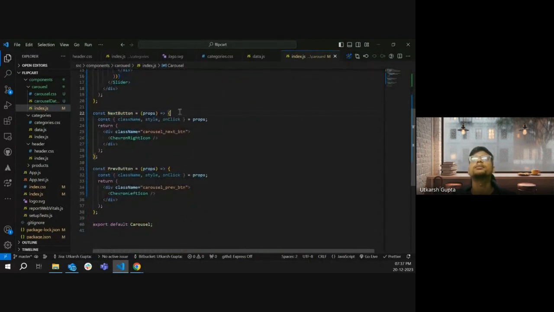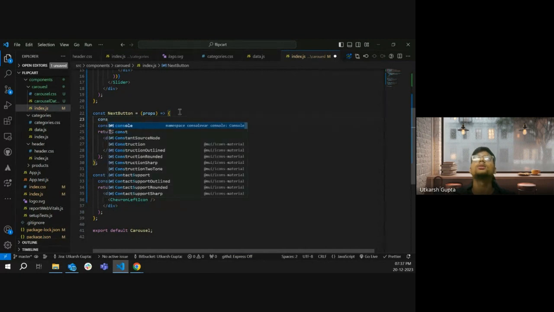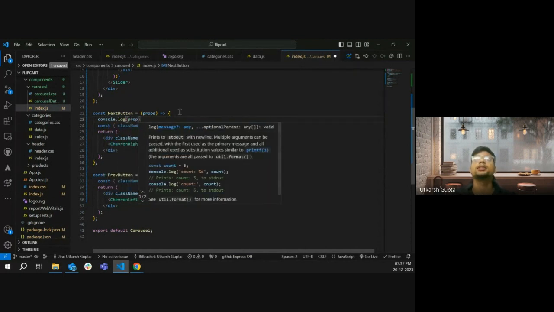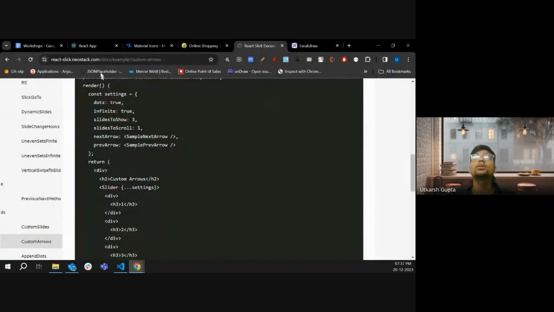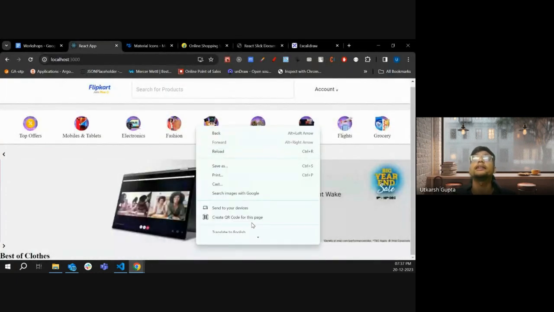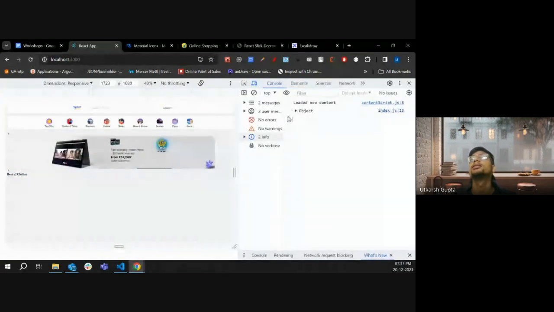Let's console them. Let's see what props are actually coming here. Console.log props. Whenever you are confused, whenever you don't know anything, just console, so that you understand everything properly, what data is flowing in your components. You can see there's an object coming. What is props? What exactly is a prop? A prop is a parameter, the data that you transfer from one component to another component.